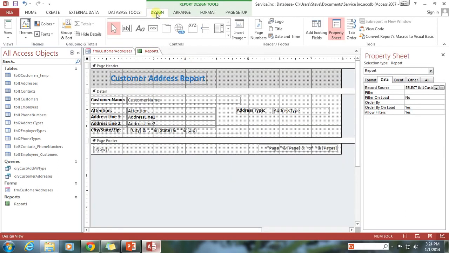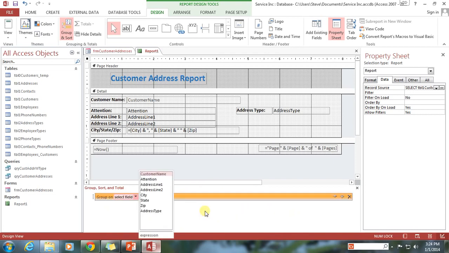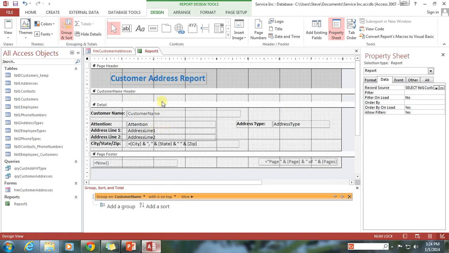So we can go into the design view, click on the Design tab, and there's a button called Group & Sort. If you click on that, you'll get a panel at the bottom where we can add groups and sorts to our report. I'll click Add a Group, and now I have the option to select any one of the fields that our record source has. Since I want to group based upon the customer name, that's the one I'm going to select.